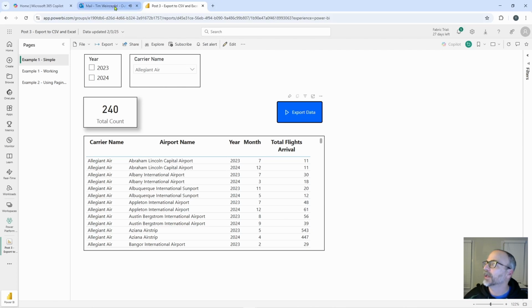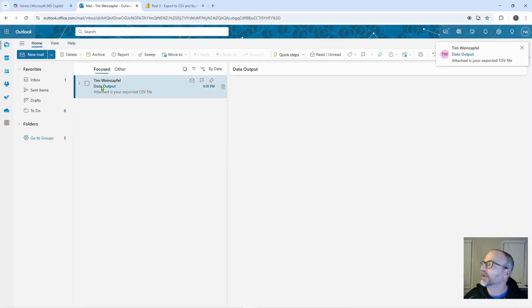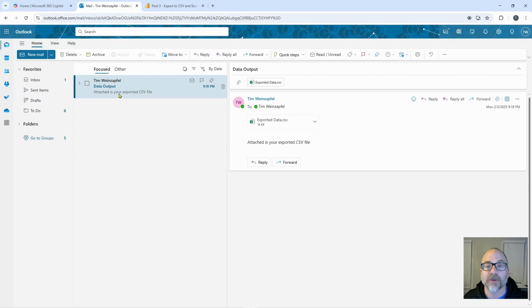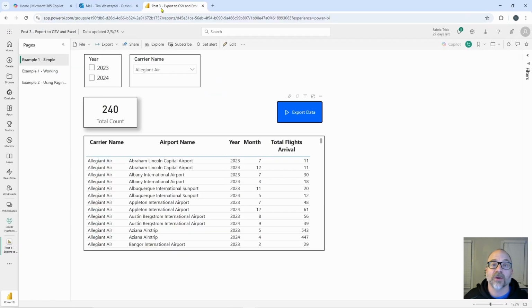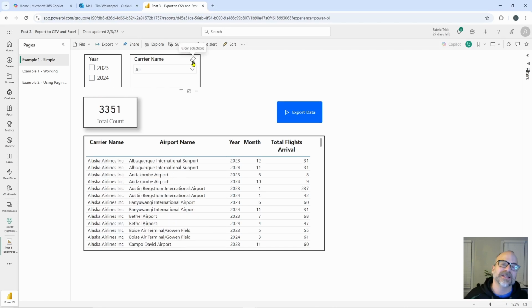And if I just go to my email, I will see there is the CSV file that was sent to me. Now, in my last video, I showed a very easy way to do that, and you'll see in this case, I've got only 240 records. But I also have this table filtered. So if I go ahead and clear this filter, you can see that this table now has over 3,000 records.